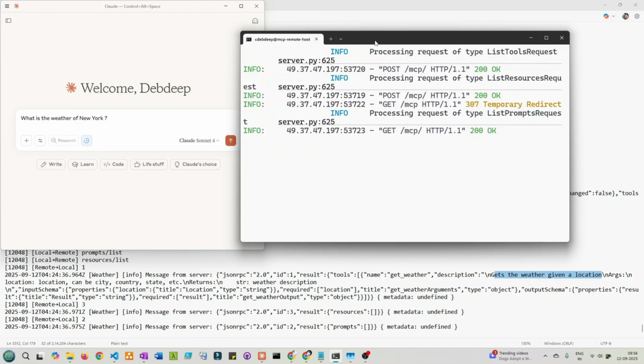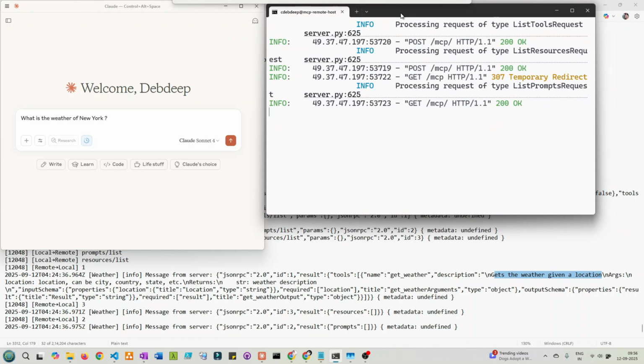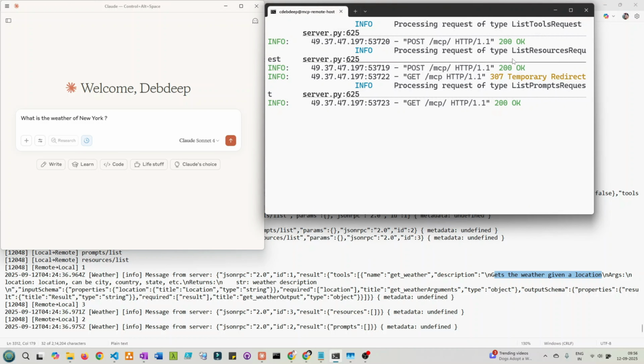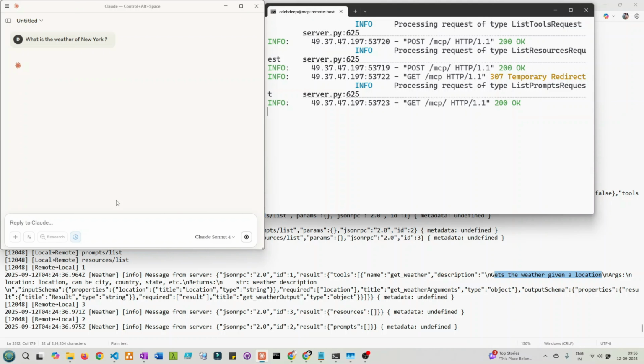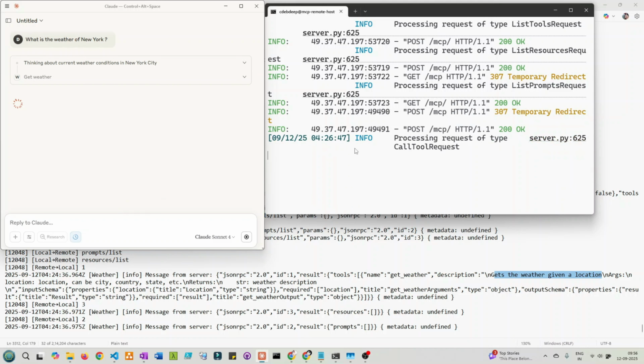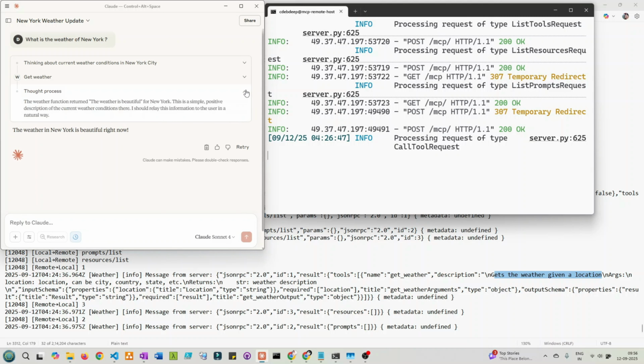Okay. You need the evidence, right? Whether the Claude is connecting or not, correct? So this is the log SSH window of our VM itself. Okay. Now, if you hit over here, see what is happening. So you see a call was generated post MCP. Okay, because it accesses get weather, and the response from the tool was, the weather is beautiful. So Claude is generating the answer, the weather of New York is beautiful.